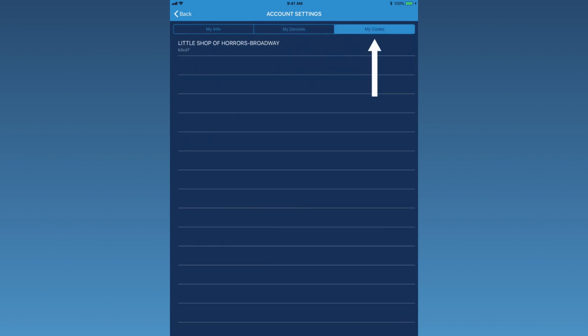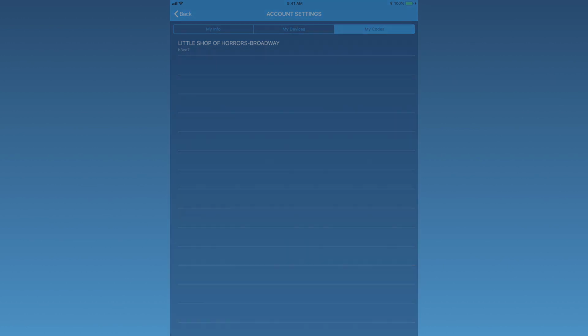Tapping My Codes will list all active rehearsal codes connected to your personal username. If there are rehearsal codes that need to be removed from the list, remove them by swiping them to the left and pressing Delete. Once a show expires, the access code will automatically remove itself from this list.